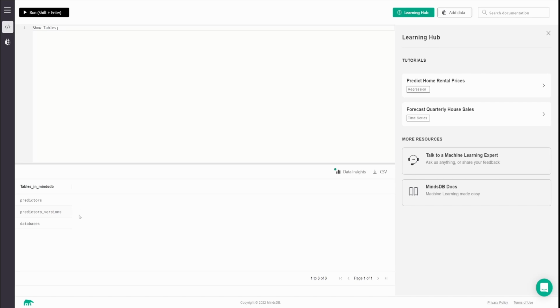Then another table is predictors versions. Versioning generally occurs when we retrain a model, if there is any data change or if we want to change any model arguments. If we have retrained a model, then all the versions for that specific model are stored as records in this predictor versions table. How this helps is that if you want to use a specific version of a predictor model, you can switch between them.